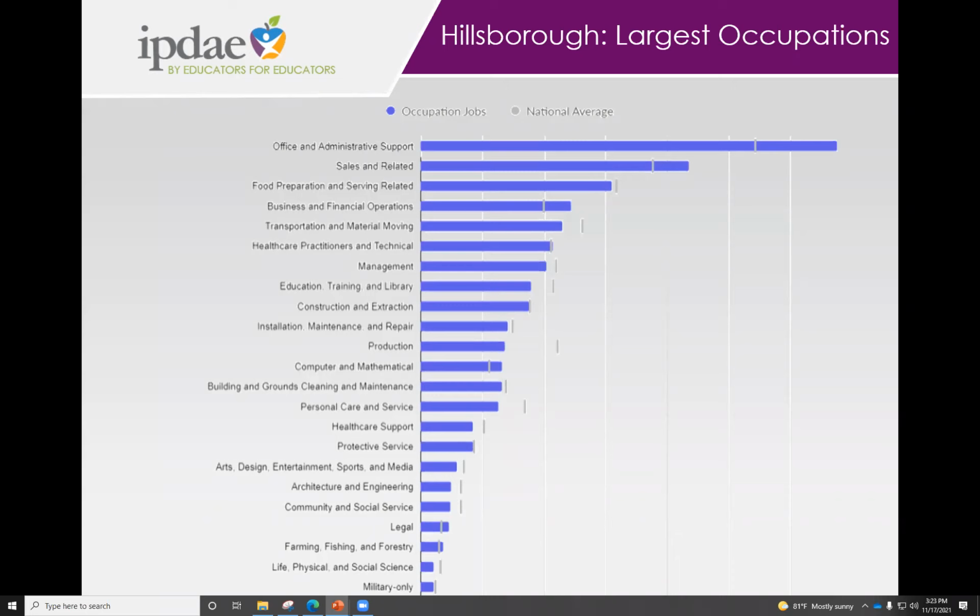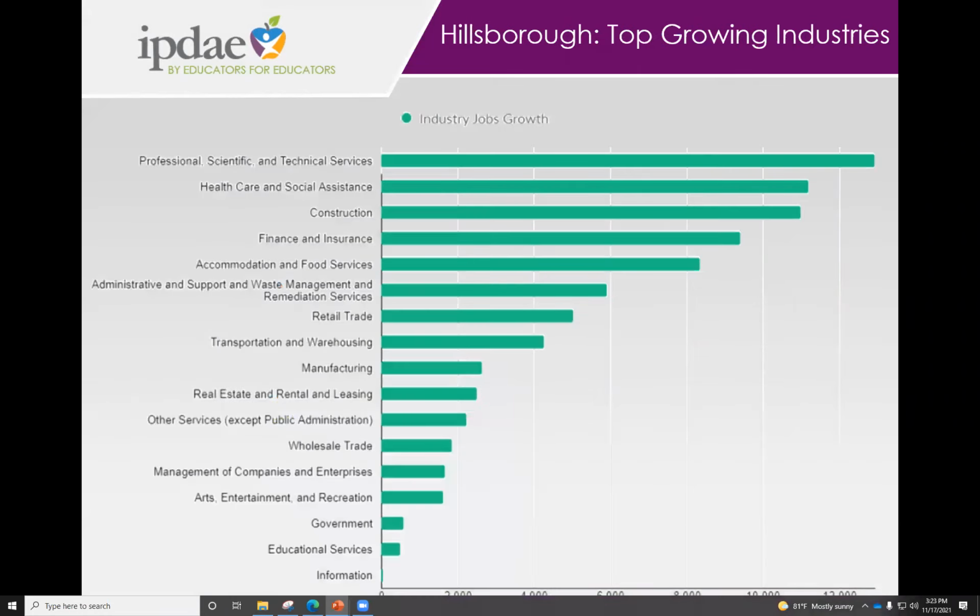So just take a look and you can see as you go down the graph, the probability of success of your IET program decreases because the number of occupations or job openings available for that particular training program decreases. So you want to select the ones at the top end or the top half of your own local graphs on largest occupations. This next one narrows it down to the top growing industries.